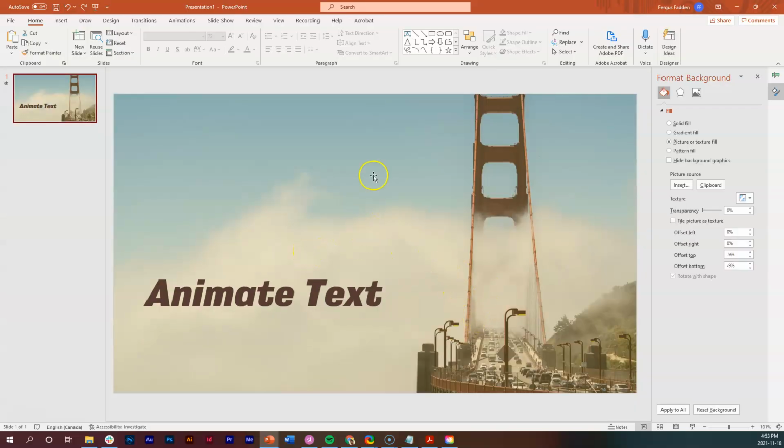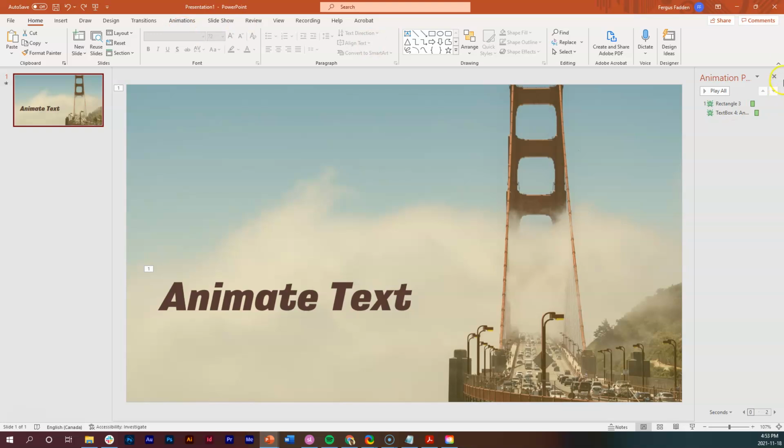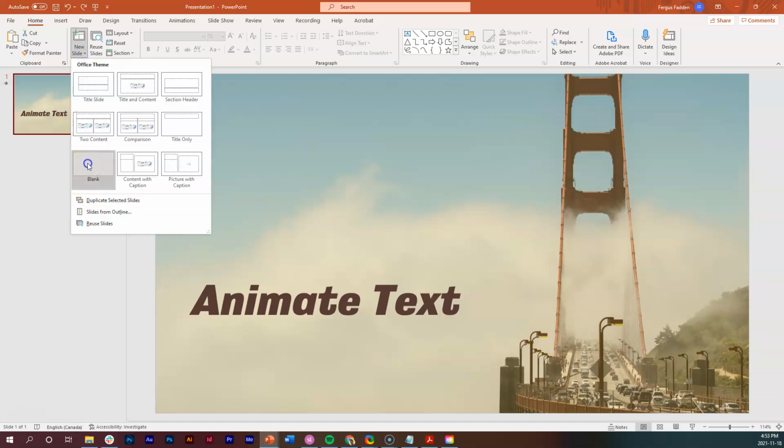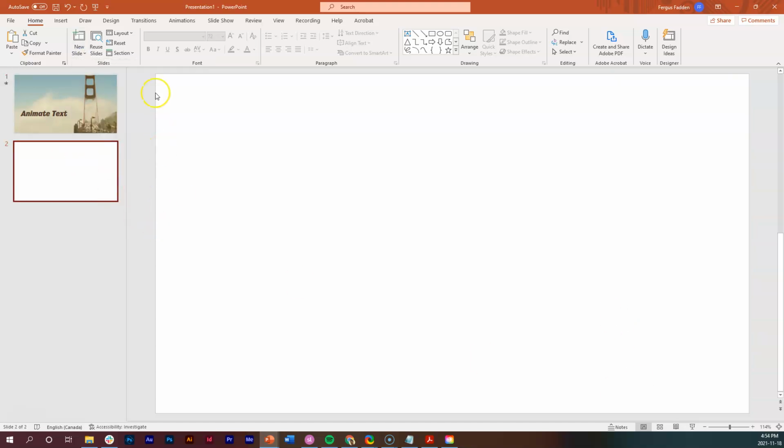I'm going to rebuild this slide from scratch so you can see how I have done everything. Just close these panes over here so we can totally start from scratch. I'm going to begin by adding a blank slide. Now here I have an image which is filling my background. So I'm just going to use an image from Microsoft or PowerPoint's stock photos.